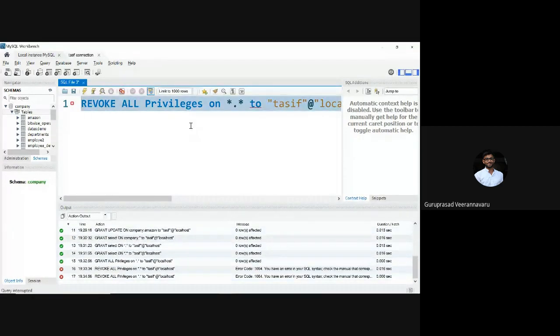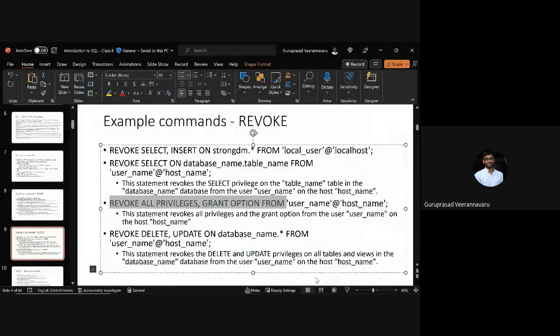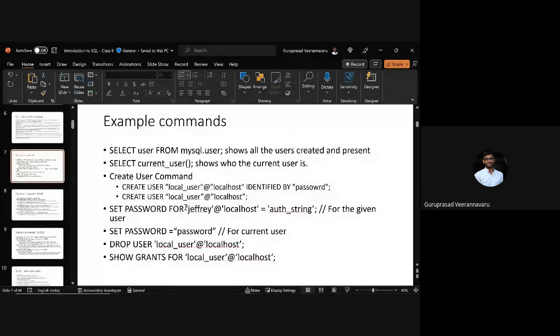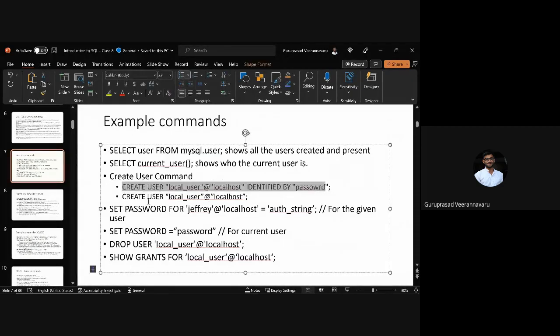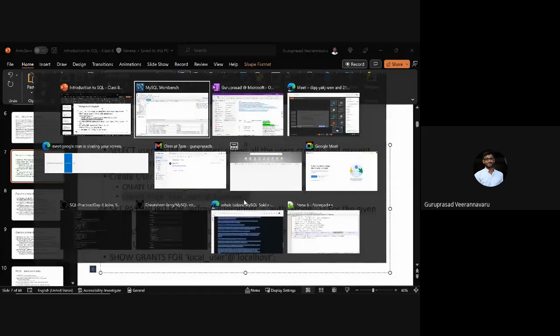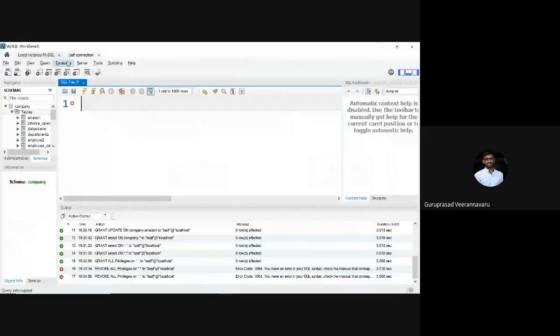Not sure why it is not working. We'll just check. Okay, let's get back to it for now. What all did we try? Okay. So you can also set the password for a user directly. Like here we had used create localhost and identified by. You can do a separate create user.